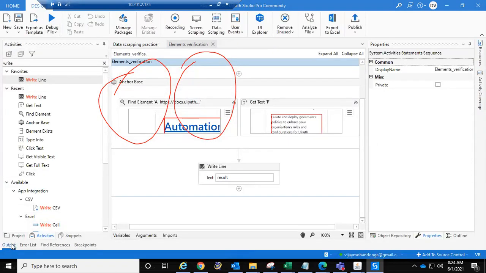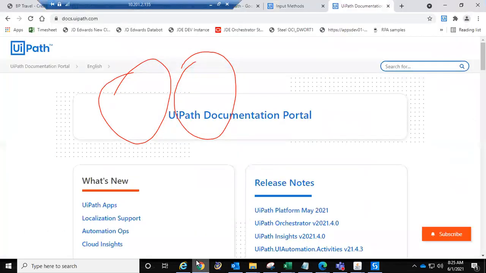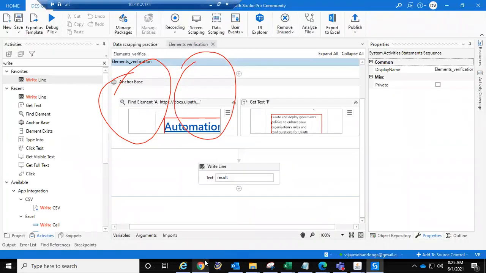Got it? Same thing, it can perform a click activity, fill activity, anything you wanted to do, you can do it. Is it clear? Any doubts in this topic?